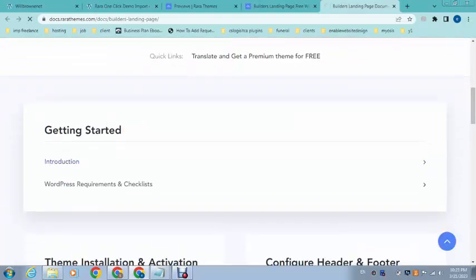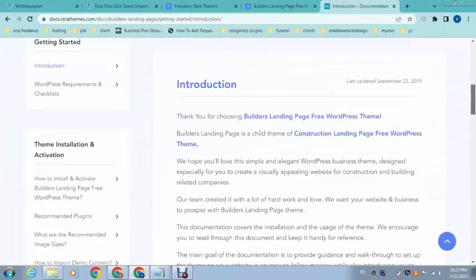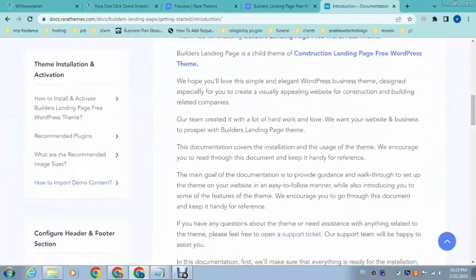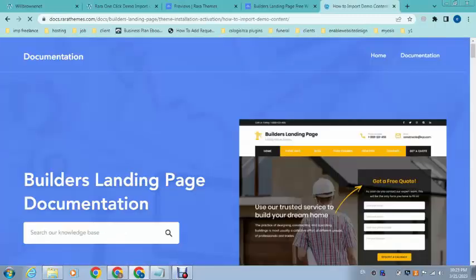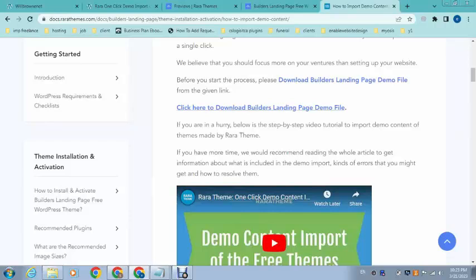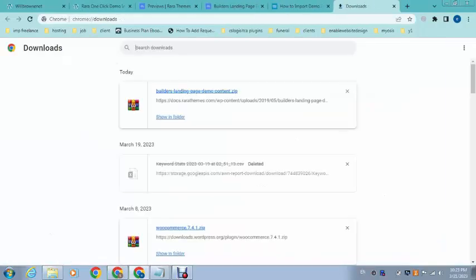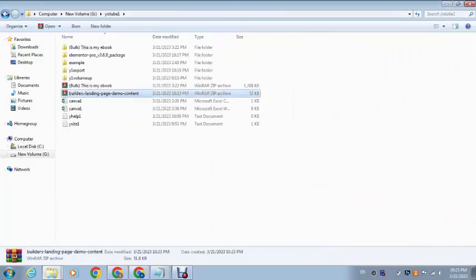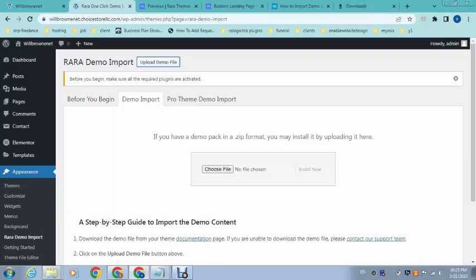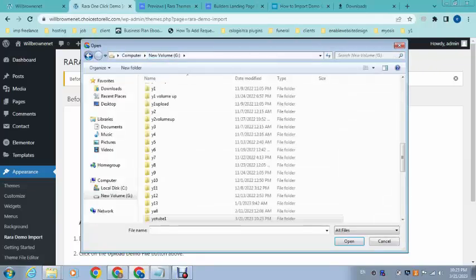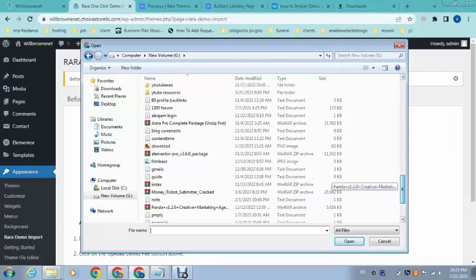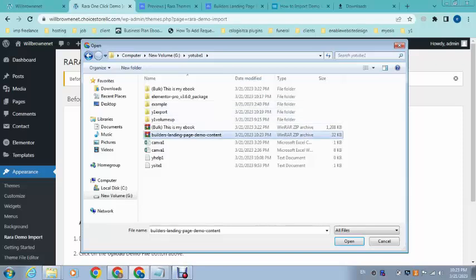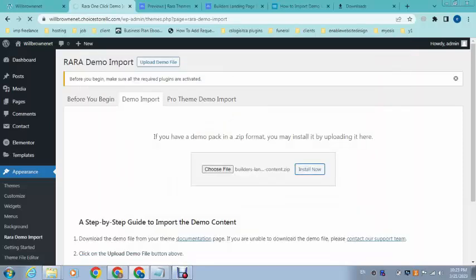Here you can see instructions, and how to import demo content. After that, you can see click here to download builder's landing page demo file. So just download this file, and next we can import this file. Alright, this is a file in zip format. Just go here, you can see select file, and just install now and let's see what happens.